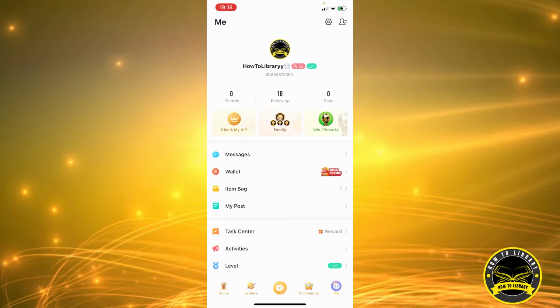As you can see right now, I'm on my profile place. How you get here is at the bottom of the screen, you can see about 5 icons: a home icon, an explore icon, a little camera icon, a community icon, and a me icon. So we're going to click on the one on the bottom right corner, the me icon, and that will take you here.